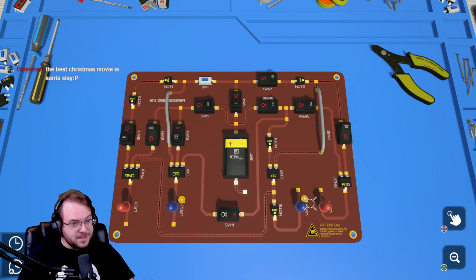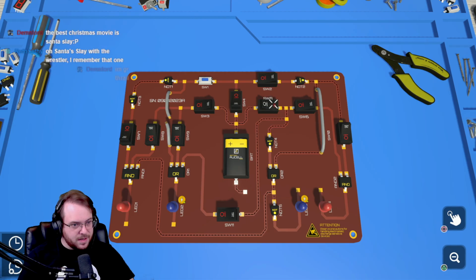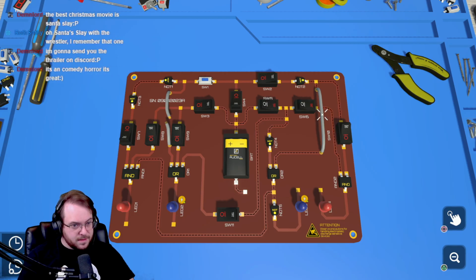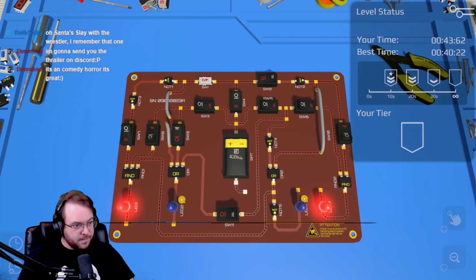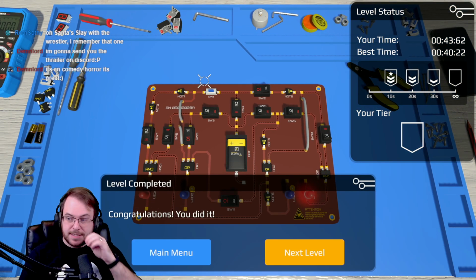Okay, isolate this. Ooh, I'm too scared to isolate that right now. Well, I can at least isolate this one. Blue one over here is isolated. This one I'm nervous about. That's on. And that's on. Okay, I did that right.